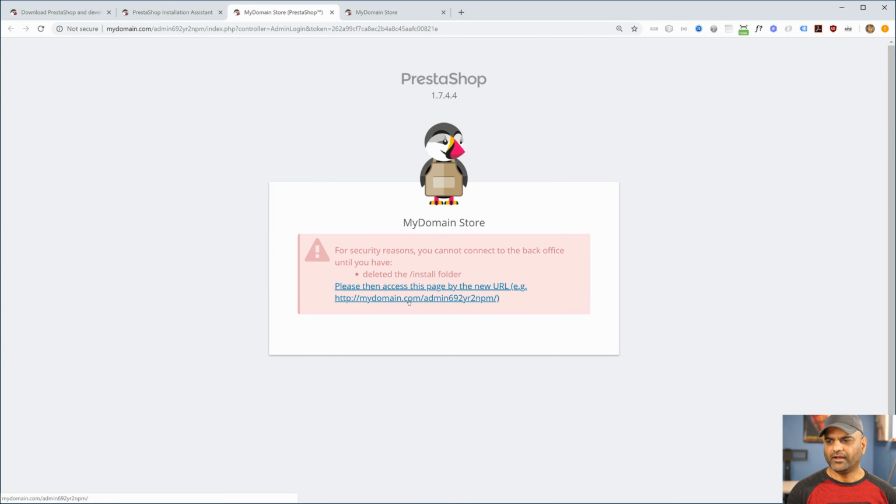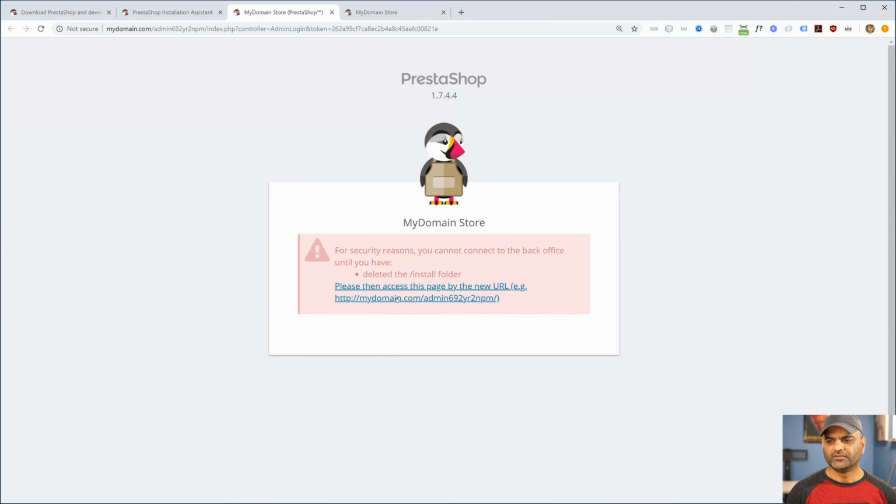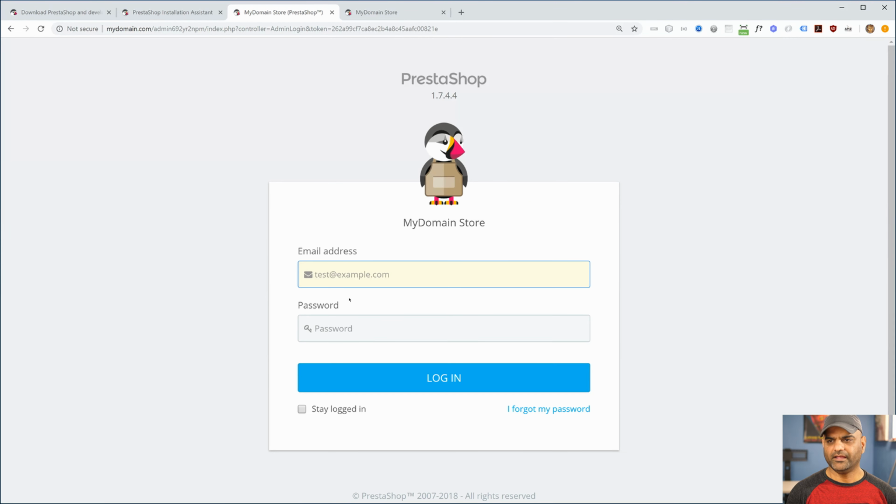So here you have the link, and what you can see is mydomain.com/admin692 and the rest, which is basically the name of this folder. So this is your login link. Click on that again, and now you're on the login page. If you ever need to get back, just type mydomain.com/ the name of the admin folder in case you lose this link. Otherwise, keep the link and copy it.